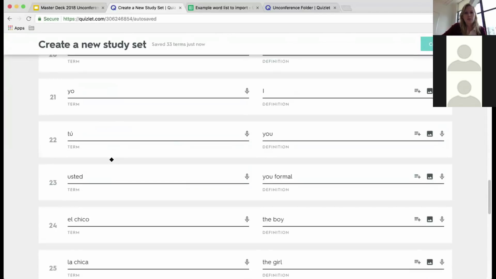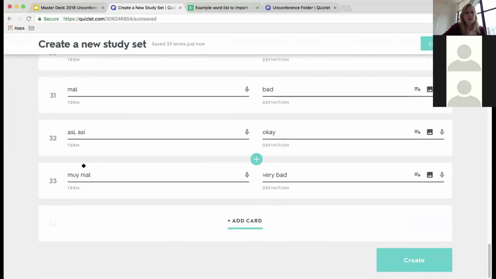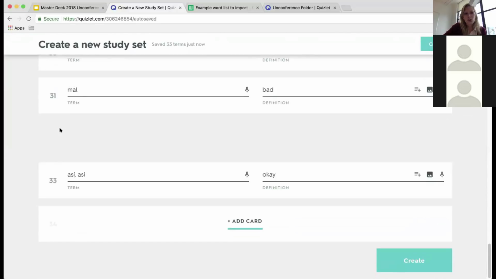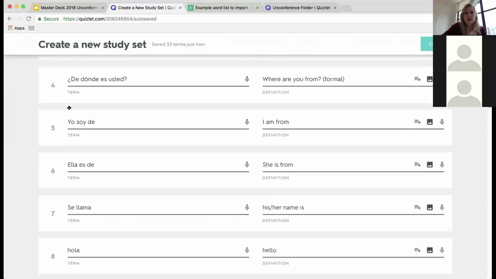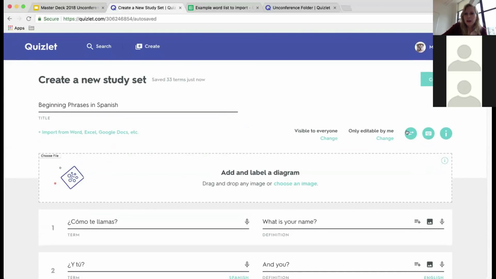Some other things to point out, I can delete terms. If I scroll to the bottom, I can actually add terms. I can move terms within the set. There's a lot of ways you can customize this. Another thing that is not often noticed is this fun little button that is switch terms and definitions, or flip them. I can do this as many times as I like, but if you ever want to format them that way, that's really easy to do.